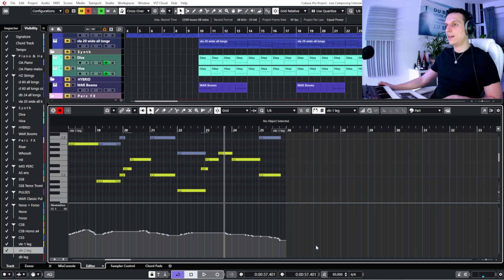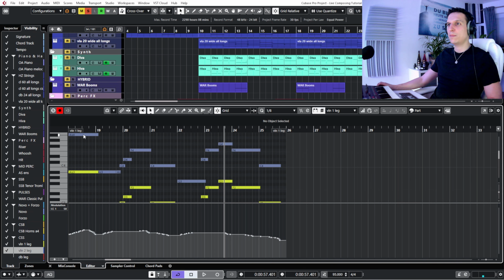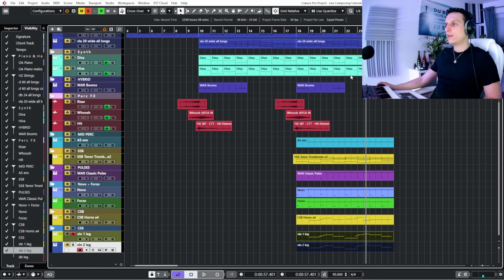I added the same notes, but only one octave higher. As you can see, if I play them both together, it sounds like this. But everything else is pretty much copy and paste, okay? Only that we also have that same melody line going on one octave higher.